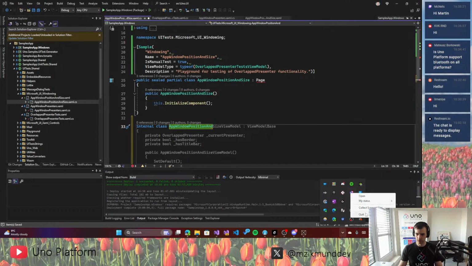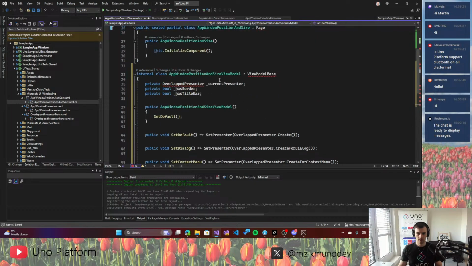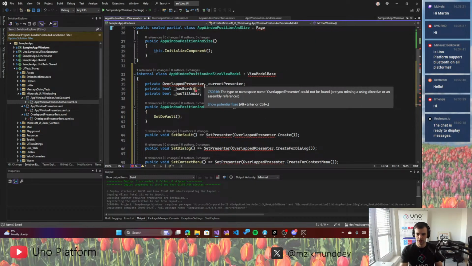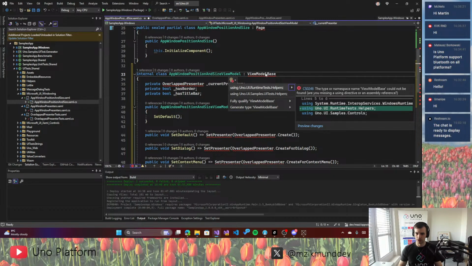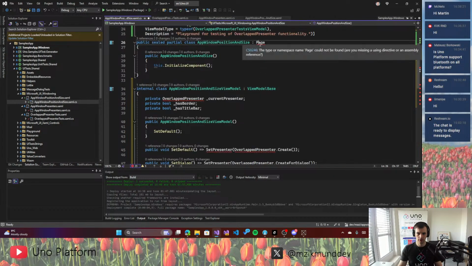Close Teams now. Size view model. Okay, so that is something already suggested by Copilot, but I think we'll not be using it directly. So let's see. This is the right one. I have the page here.